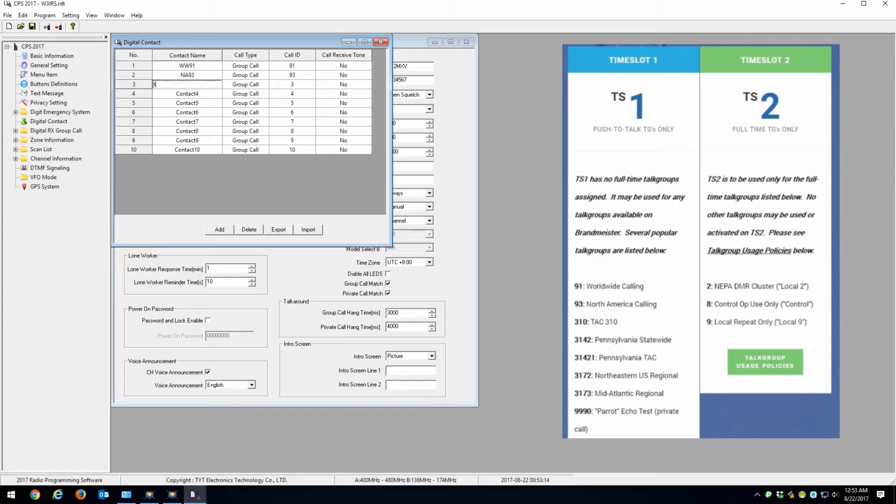So this next contact is going to be TAC 310, and that is 310. The next one is just PA for Pennsylvania Talk Group. Pennsylvania Talk Group is 3142. The next one is a Pennsylvania TAC, so we'll put PA TAC, and the PA TAC is 31421.